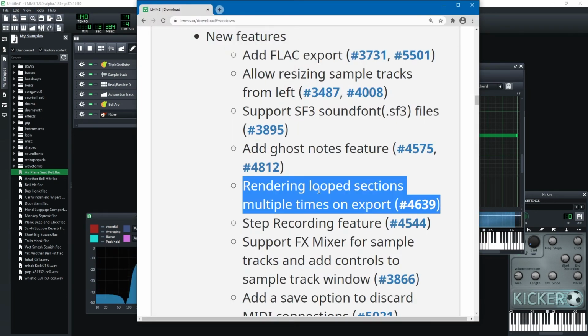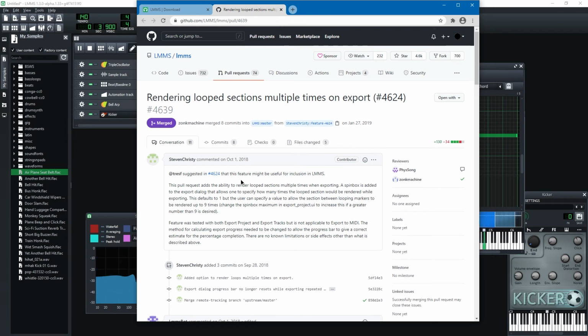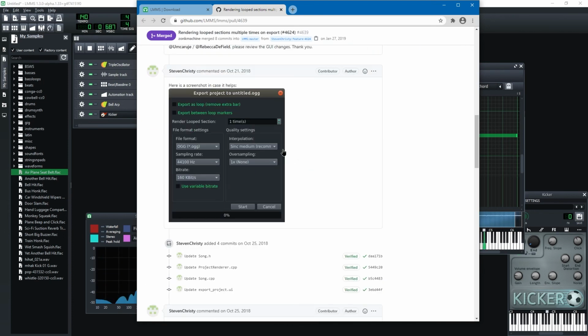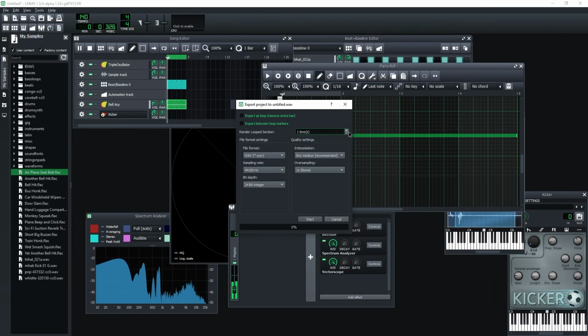We can actually get real looped sections? Rendering looped sections multiple times on export. Now I assume this would have to do with actually having the loop, how do you call it, leftovers at the beginning of the loop, so it's an actual loop. I don't think it's that. It adds, yeah, if we go to file export, we can select how many times looped sections are rendered, and there is no help for that.